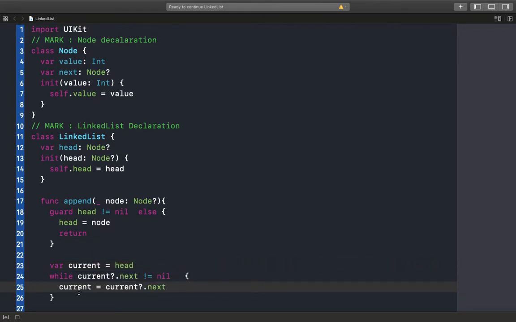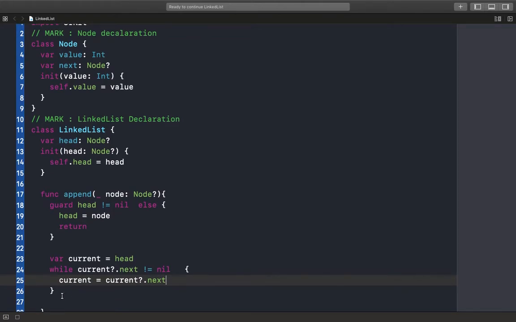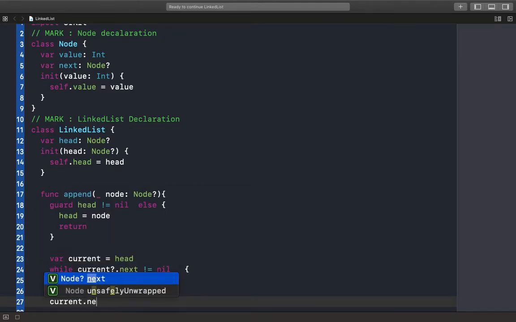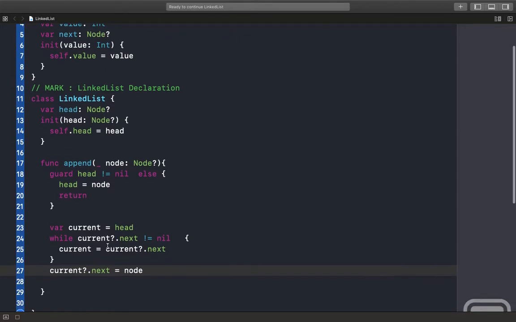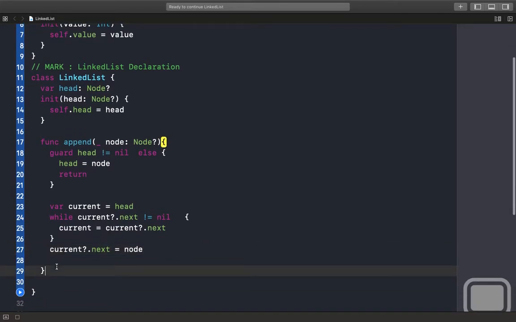Now after this, once this loop reaches the last node, the current node has the last node, so there we'll set the new node. So current dot next will be our new node. I think we are good to go.